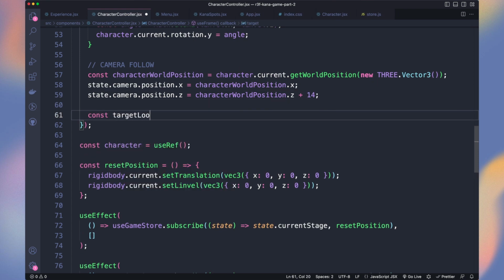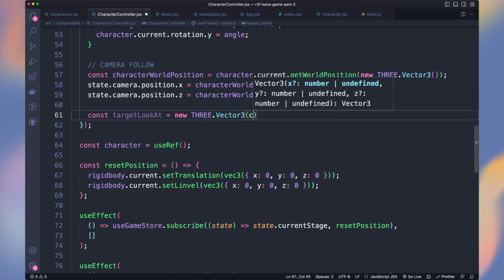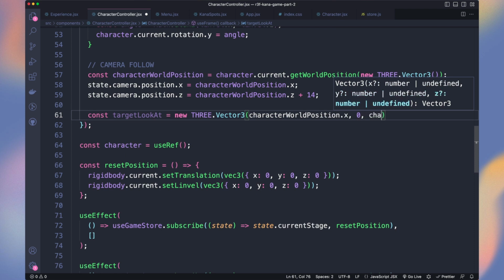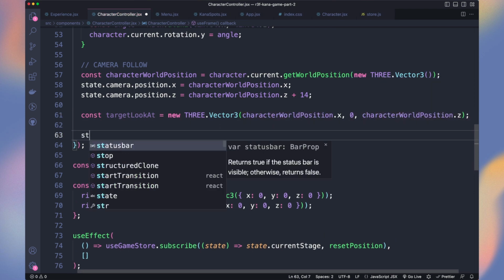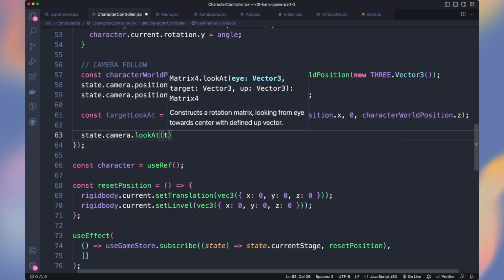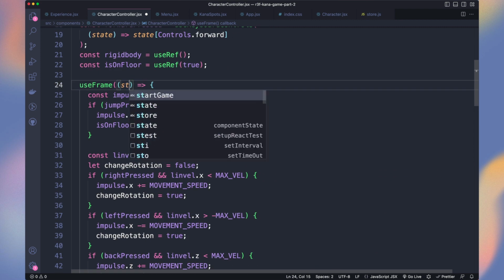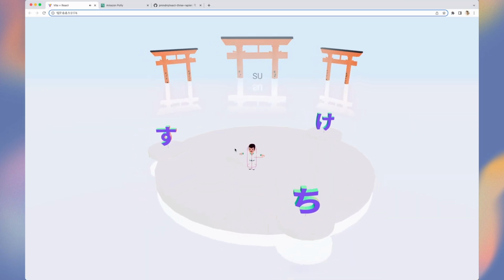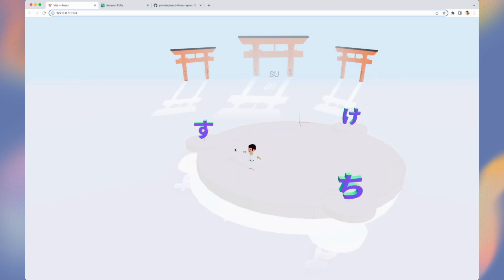Then we declare a lookAt vector with the character x and z position, while the y stays at 0 to avoid moving the camera up when it jumps. And we call camera.lookAt with our new vector. Now we can see the character shadow and the camera moves nicely.